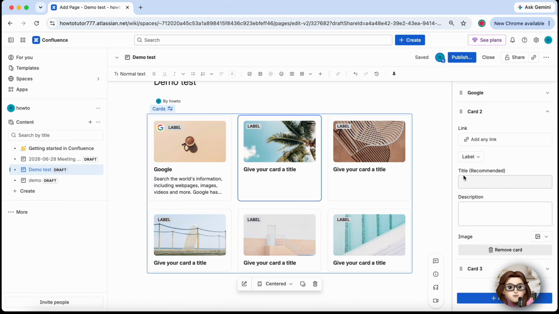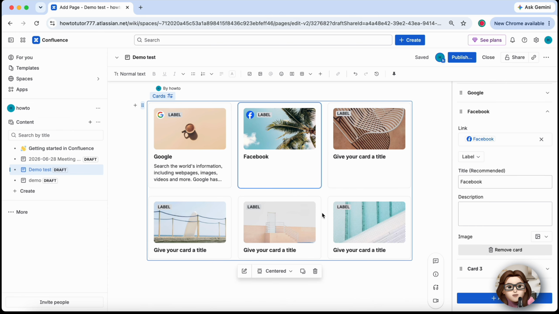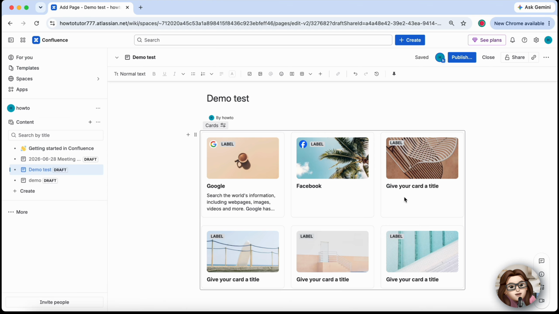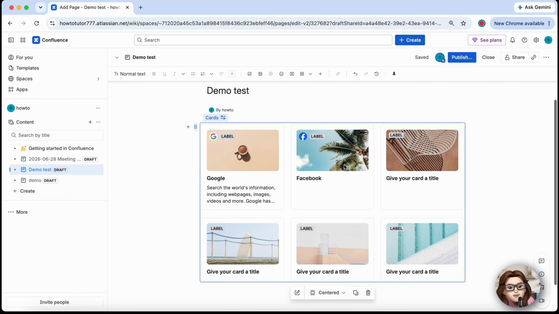Then click Publish to save your changes. Your cards will now appear as interactive visual elements that help users navigate content more easily and make your Confluence page more engaging. And that's it. You've successfully learned how to use the cards macro in Confluence.